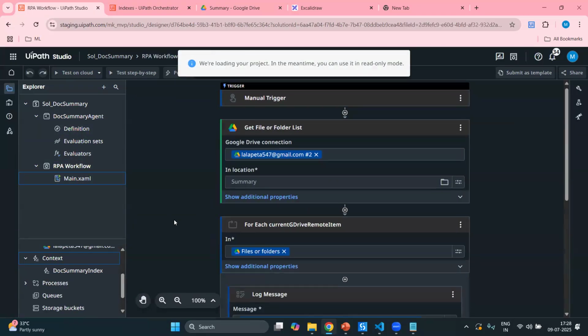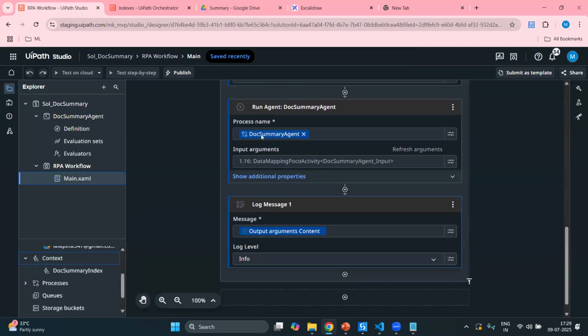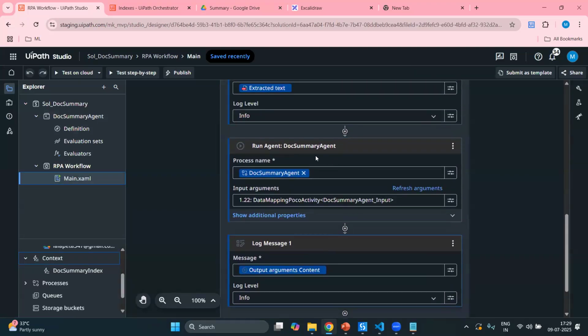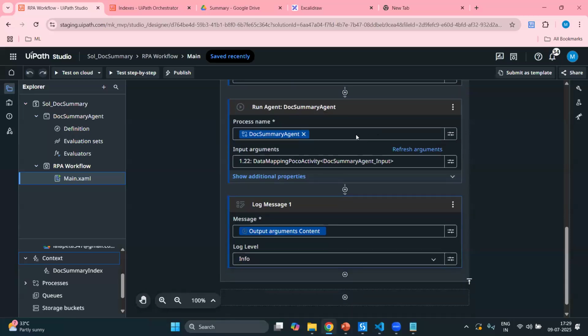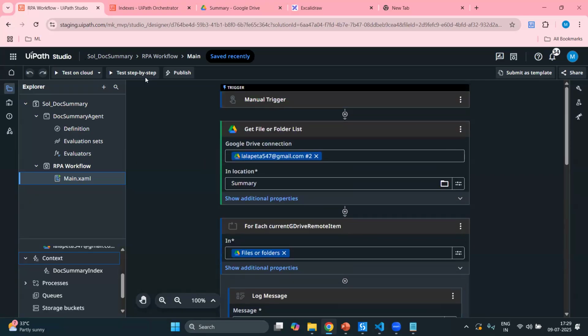And then we came back to our RPA workflow again. We had the extracted text. We passed that extracted text as an input argument to our agent. And then we got the output as summarized content and we printed it. So that's our end-to-end solution. Now we have this entire solution, and it's all doc summary.